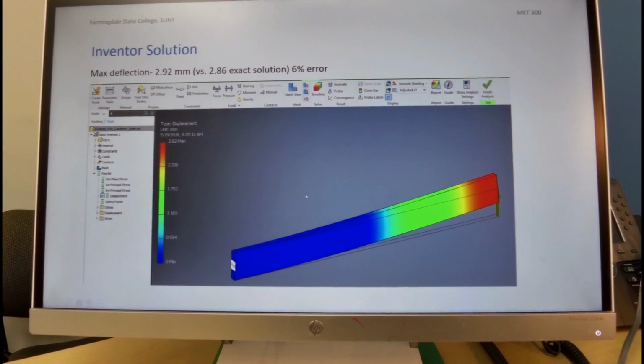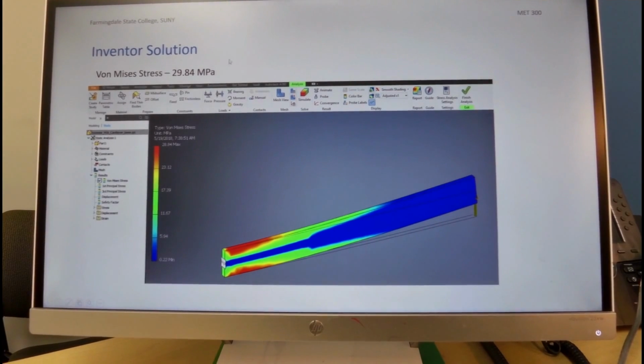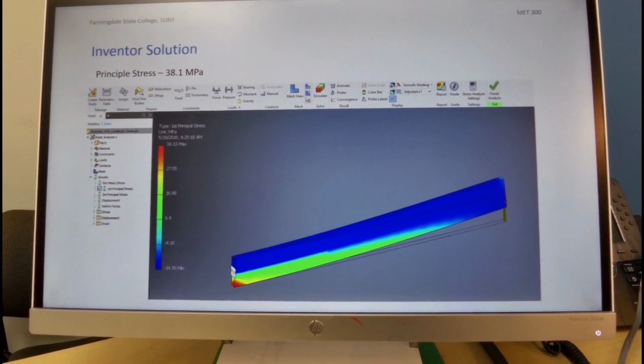Now, let's take a look at the results which we showed in the previous episode and done by Inventor. We see that the maximum deflection is 2.92. This is compared to 2.86, the exact solution, which is 6% error. Then if we take a look at the stress over here, it is von Mises stress, and it's given to us here as 29.84 megapascal. The principal stress, which is similar to what we calculated with the analytical solution, is 38.1 megapascal.